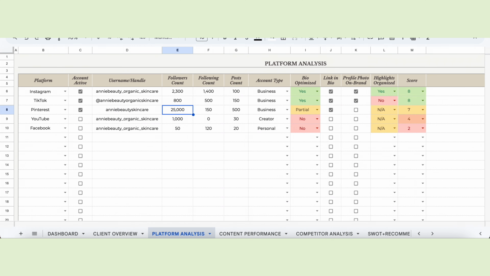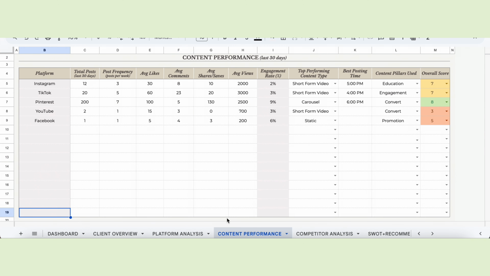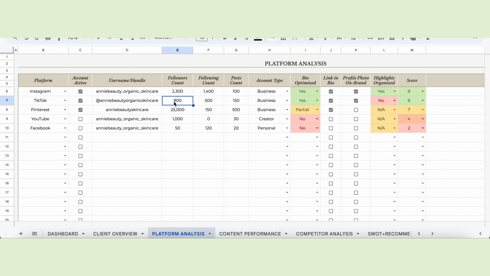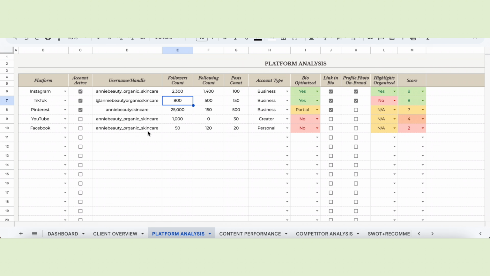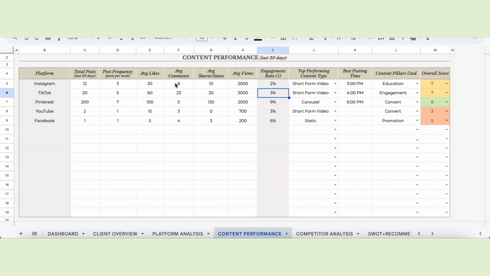Follower count, current engagement rate, posting frequency. You can see in this example, brand A is at 2,300 followers on Instagram with a 2.1% engagement rate, posting about 3 times a week. On TikTok, they have fewer than 1,000 followers, but a stronger engagement. Already 2 insights before you even post anything. For the content performance, see what's already working. Based on their posting frequency, you can evaluate their reach and engagement rate, give it a score, and see which platforms need improvement and which are the strongest.